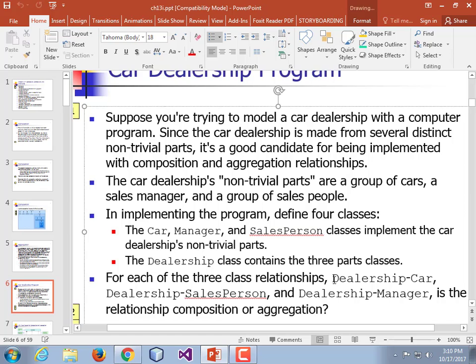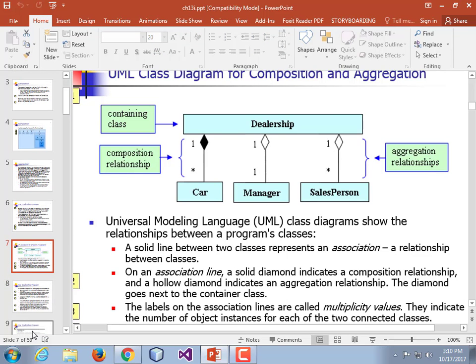For each of those 3 class relationships, dealership to car, dealership to salesperson, and dealership to manager, is the relationship composition or aggregation? Well, can a car be part of more than one dealership? I don't know, if you have a family of dealerships, you know, Owen Johnson Ford and Owen Johnson Used Cars, and either one will sell it to you, I don't know. Salesperson, again, I guess if you own more than one dealership. Same for manager. Not quite sure where they're going with that.